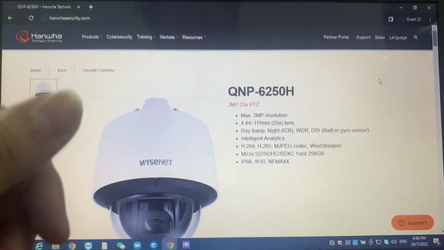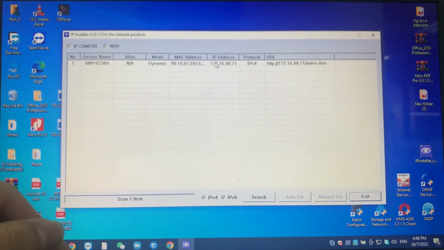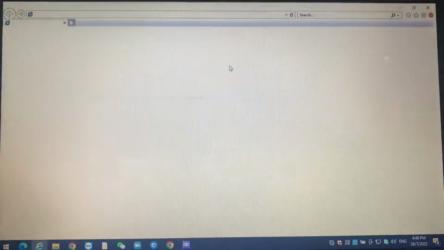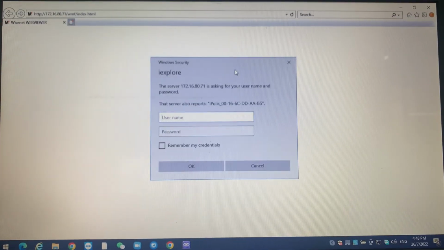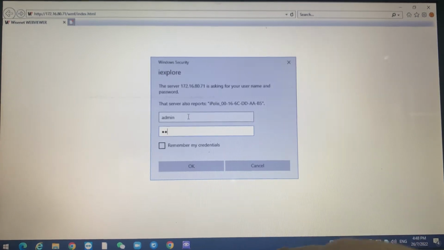Now I'm showing you. First of all, you have this camera. You use the IP installer to find this camera, so you double click on this. First of all, they will ask you for activation and everything else. So how to configure the preset? I'm going to tell you how to do it. We access the camera first.